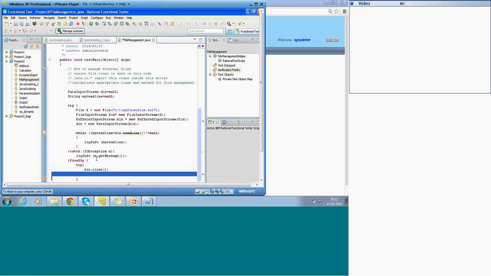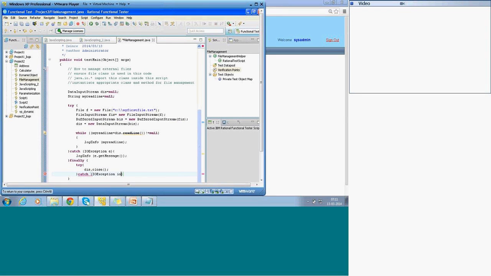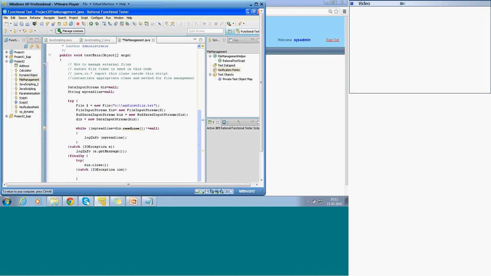So catch. I say catch, meaning what is the exception you are expecting? IOException. Alt Control Space to get this. I say IOException with a different variable name, because I cannot give the same name; e is already used, so I am using a different name. Again, I need to use curly braces, starting and ending it. So leave it as it is.